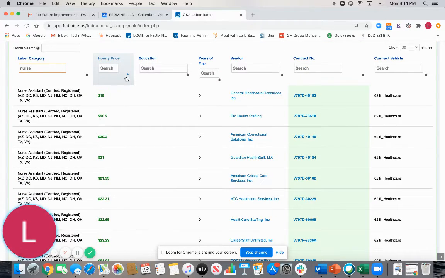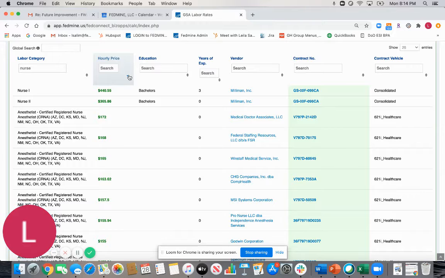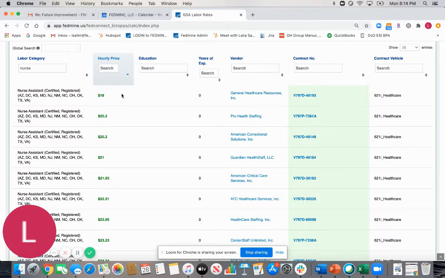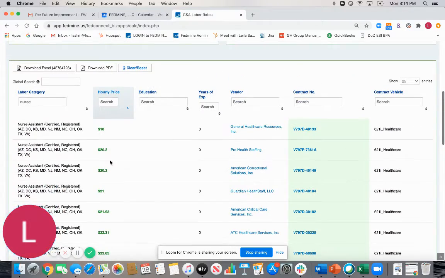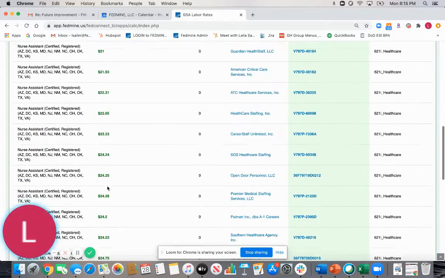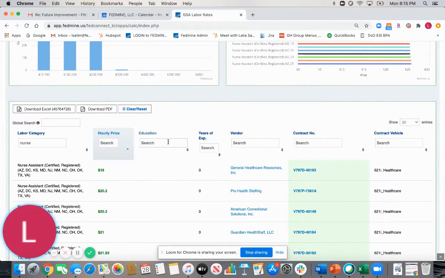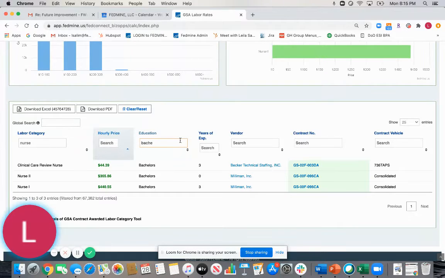You can sort the columns. So there's also an hourly price column, which will tell you what the hourly rate has been reported. So I just sorted by lowest going to highest. There's an education column. So it looks like some of these don't actually have that included, but you could put that in there and then it's going to refine your nurse results to show just 3 now that include a bachelor's degree for their education.